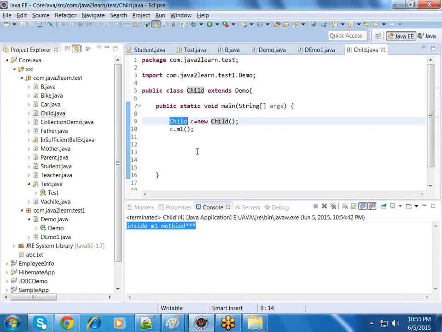Okay, so that's it. So that ends our access modifiers. Is it clear guys, any doubts?